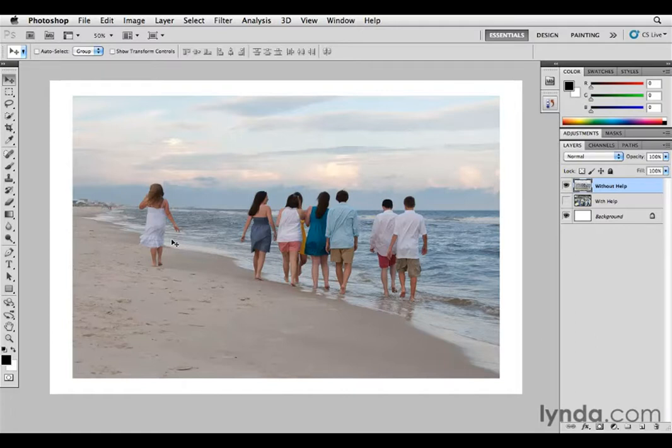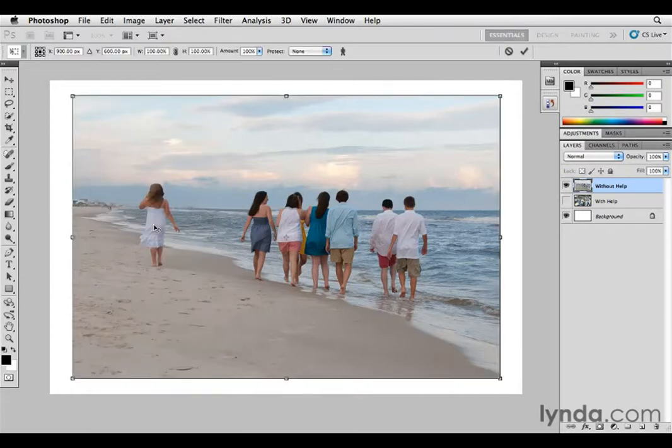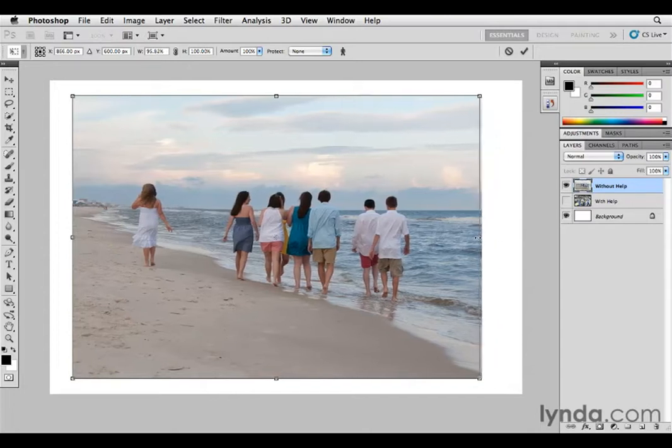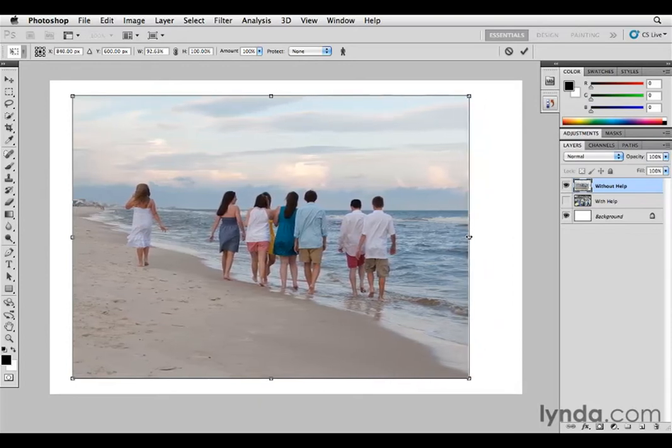So what to do? Well, that's where content aware scale comes in handy. So we're going to go to the edit menu and choose content aware scale. Now at first glance, it looks exactly like free transform in terms of putting a bounding box around the pixels on this layer. But watch what happens when I start dragging the middle handle here towards the left. You can see that it is shifting pixels over and attempting to preserve the important content.